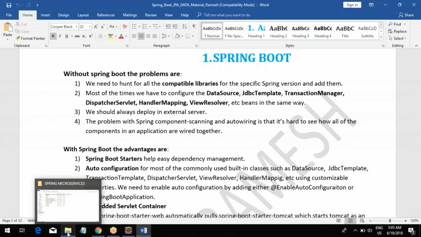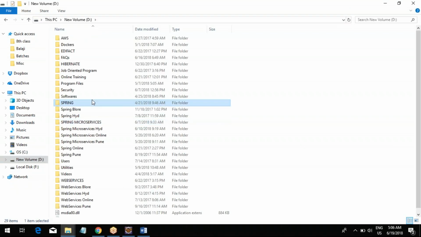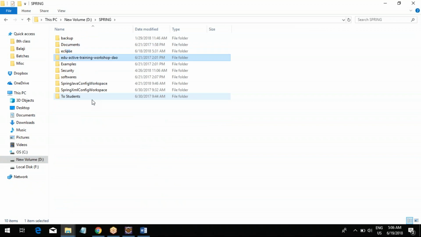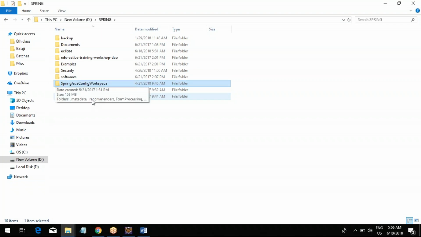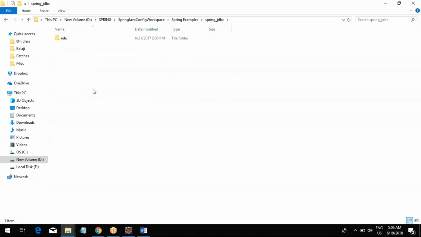For that, I'm going to take the Spring JDBC example. Let me go to the Spring workspace. As you know, in Spring projects, we can write Spring examples either XML based or Java based. XML based was the old approach. Java based configuration is the latest approach. One more thing: Spring Boot prefers Java based configuration. Hence, let me go inside Java config, go inside examples, go inside Spring JDBC.